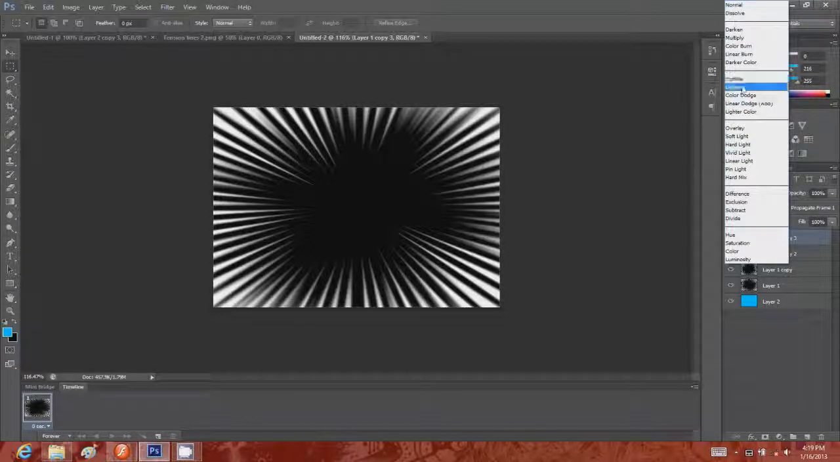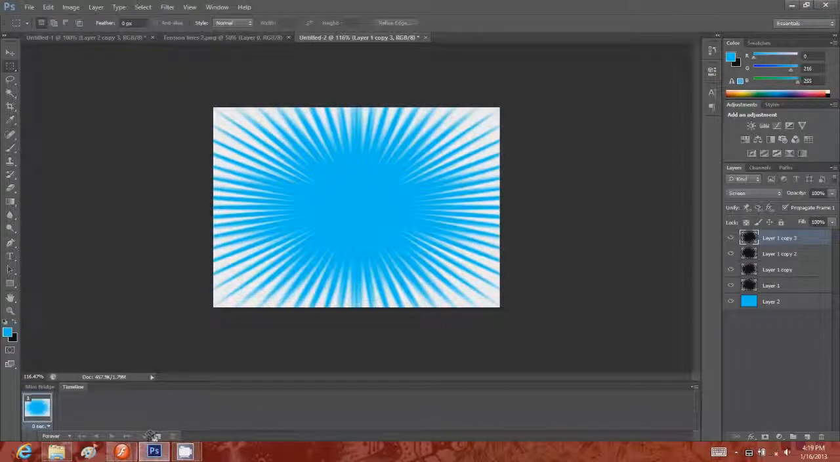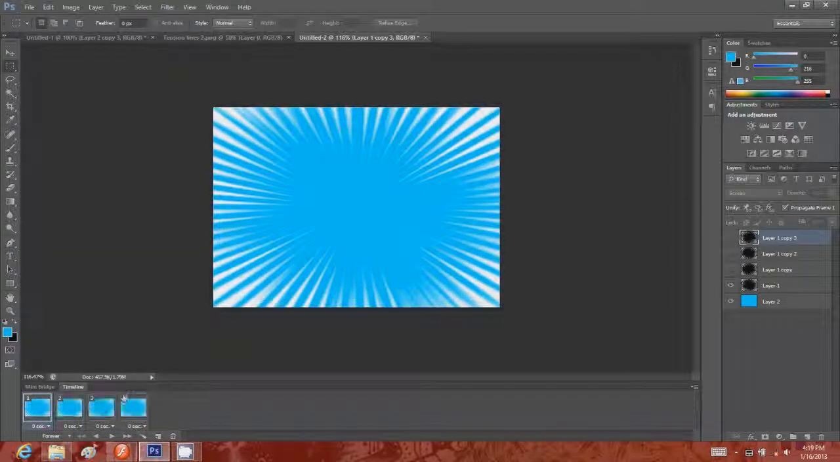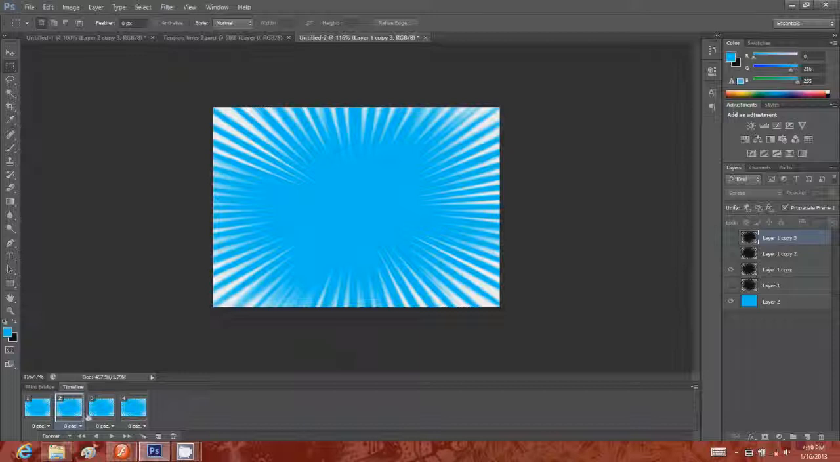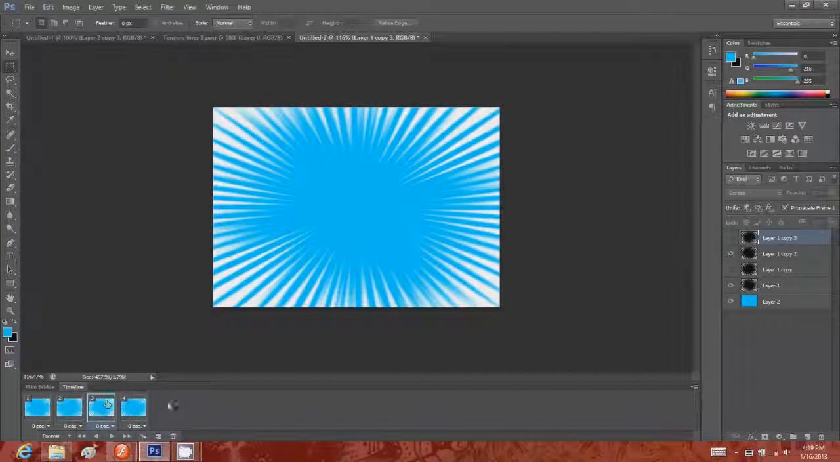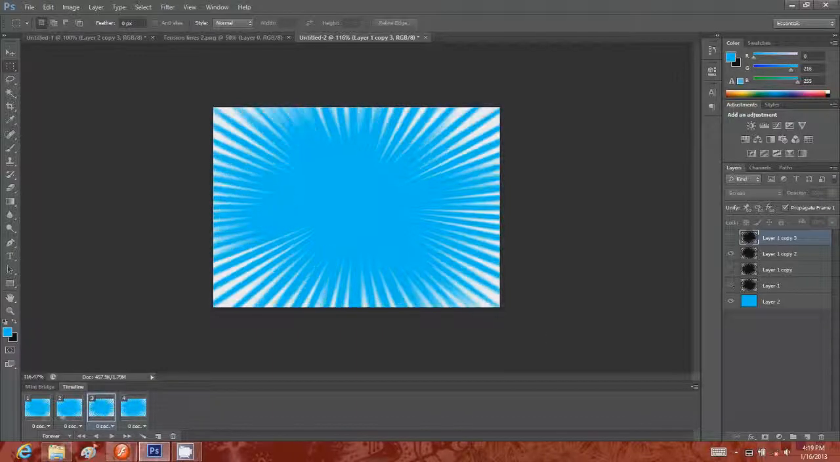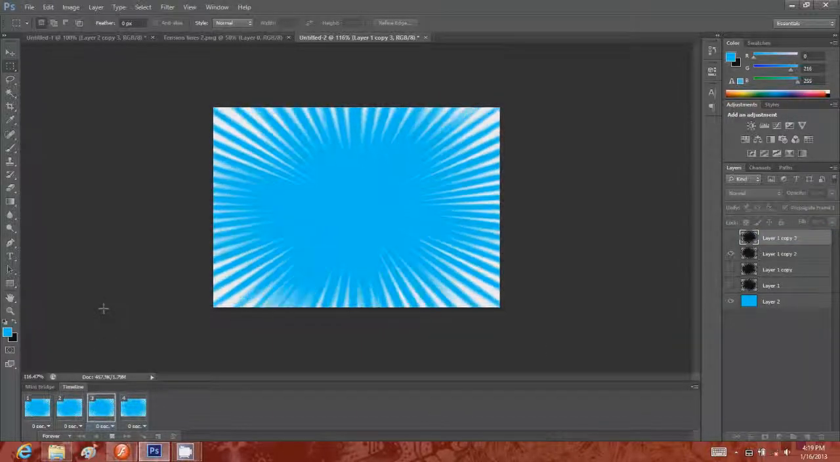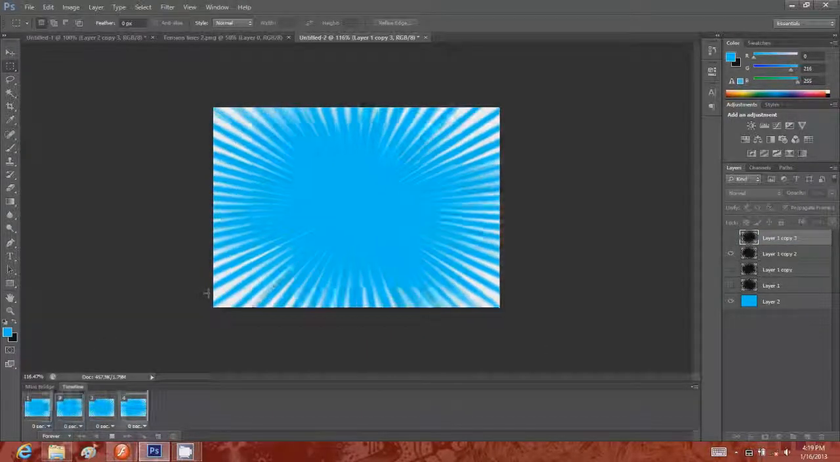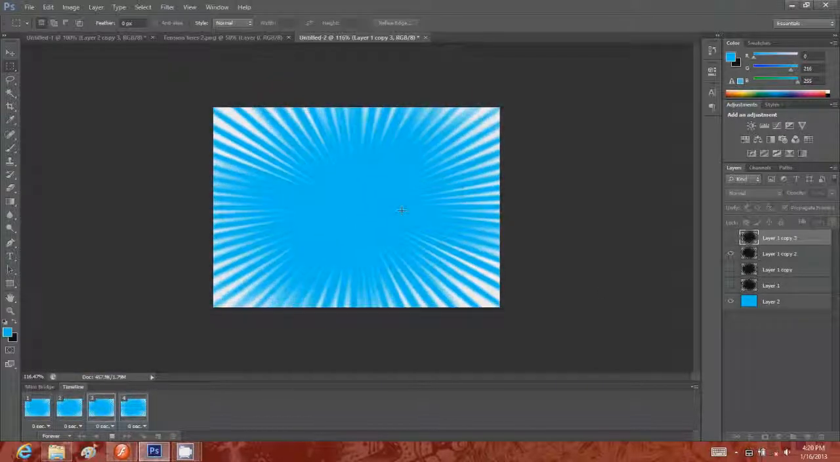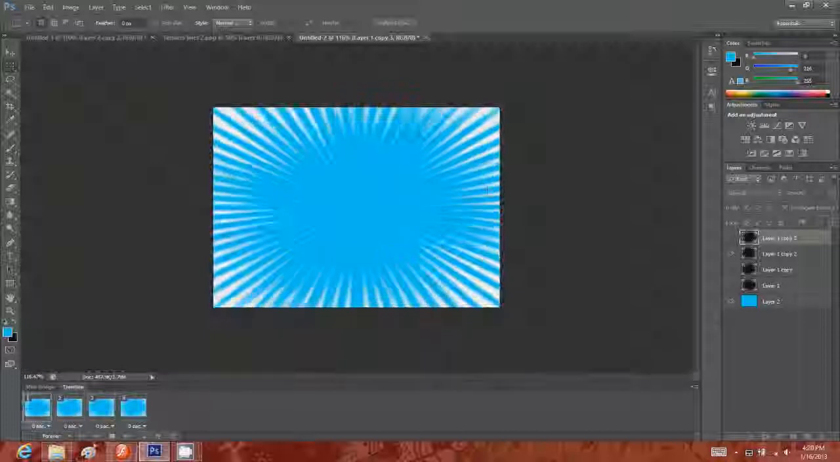And there we go. Now make 4 frames again. First one there. Second. Third. And fourth. I think I forgot to get rid of that. Yeah, there we go. So yeah, there you go. That's what it looks like. See, not too bad in my opinion. It's fairly easy to make.